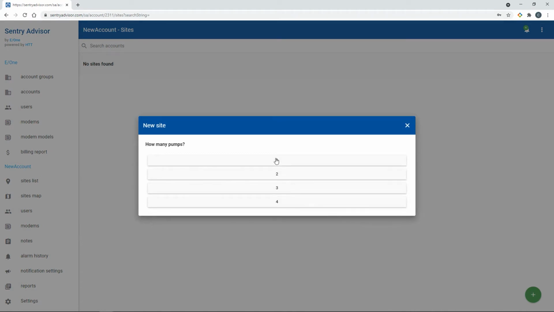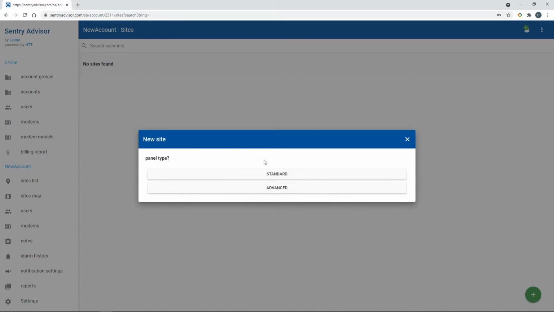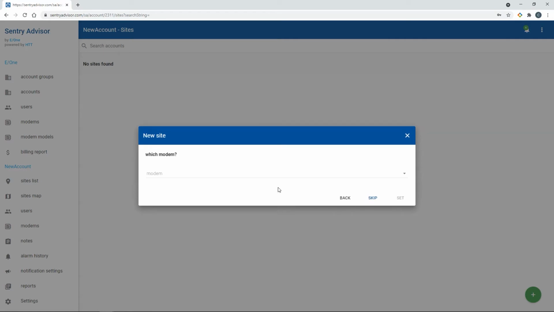Now, you're going to get a series of questions that pop up here that need to be answered. In this case, how many pumps? This is a simplex. What type of panel? This is relative to Advisor alone. So is this a standard or an advanced panel? We'll say advanced. And now here's the step that I mentioned before where it says which modem. If you don't have a modem in there yet and you just want to add the site, you can do that.